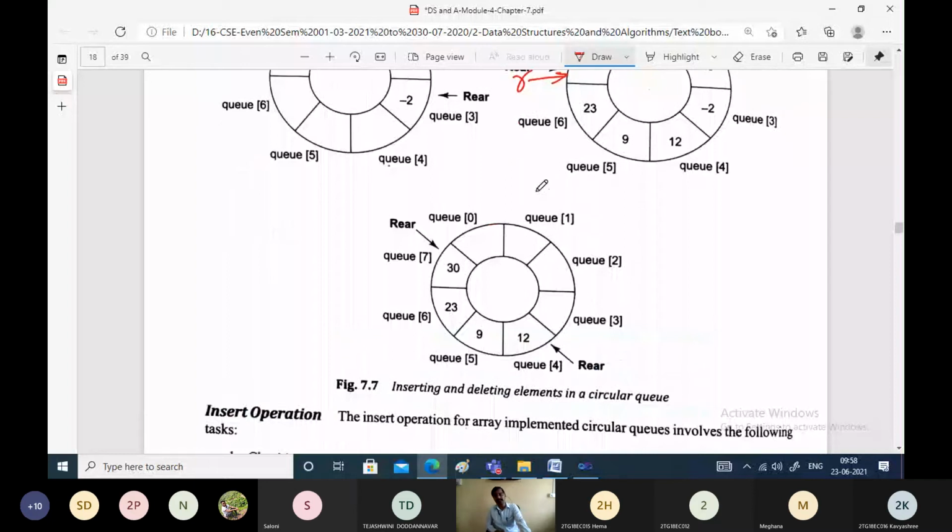This is the scenario. Here it is wrong in the textbook. It must be front end. They have given it wrong. Okay, it must be front end.